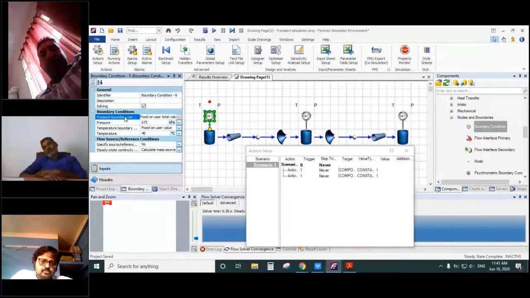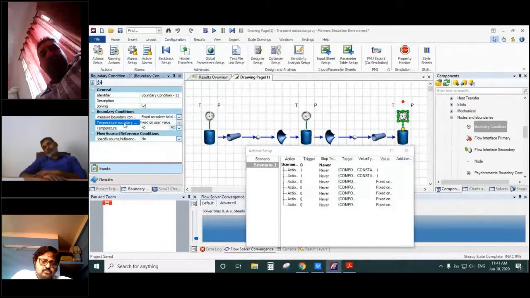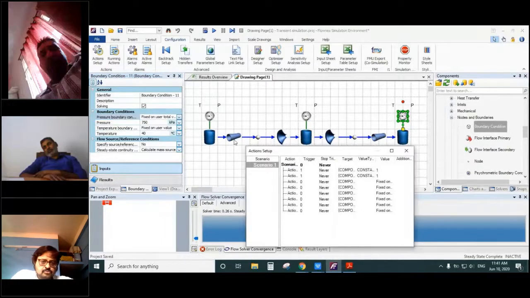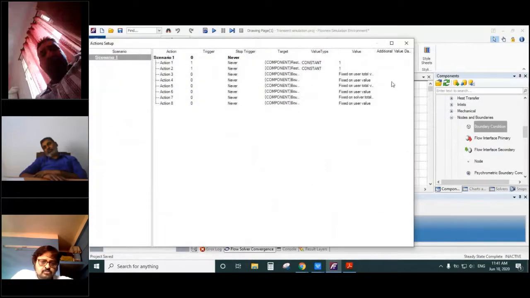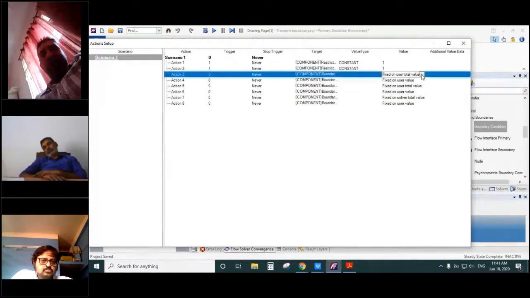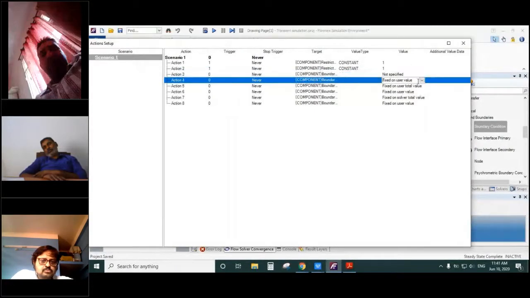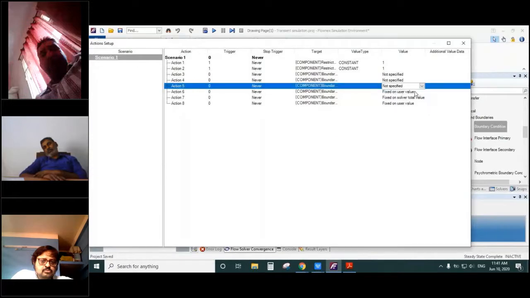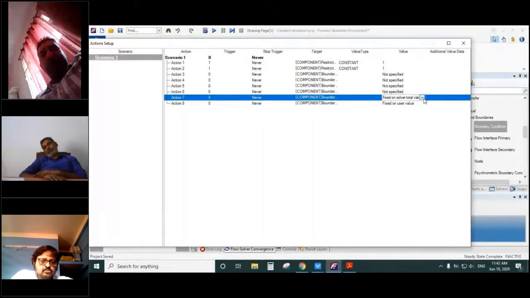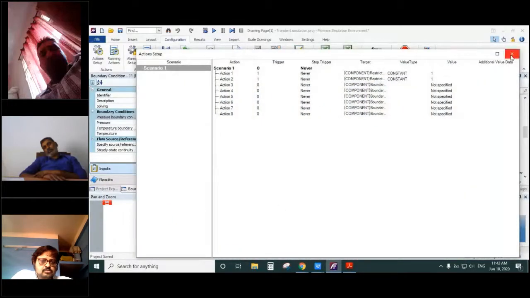So the pressure boundary condition of the first tank and the temperature boundary condition of the first tank, the same way the pressure and temperature boundary conditions of the second tank, and the third, I'm going to make the same. And as you can see in this window, the value itself is staying fixed on the user value. So instead of that, I am making it not specified for each of them. That means I made my boundary conditions disabled. So my transient actions are ready.